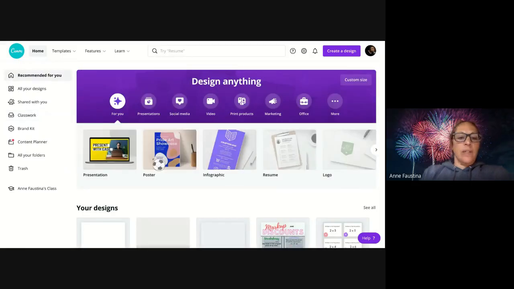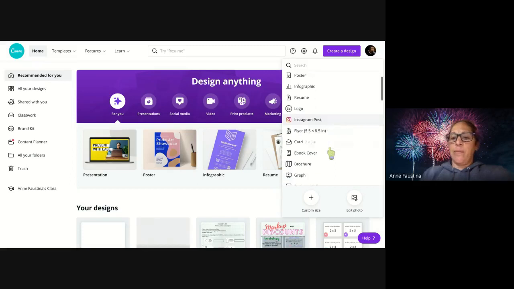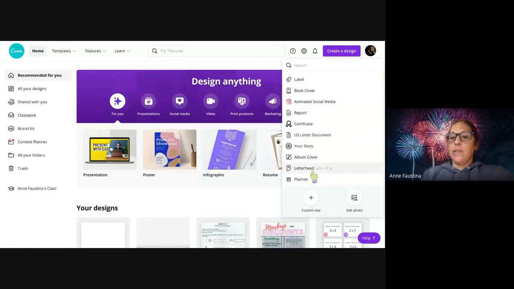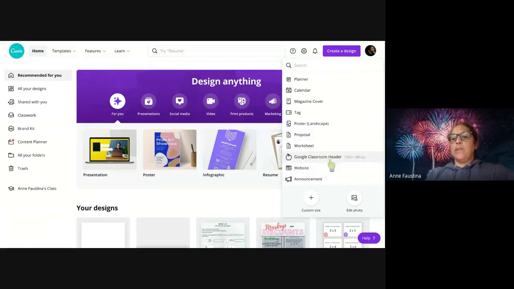So in the Canva home, you would go to create a design to create a new one. And then there's a ton of suggestions. You can do posters, infographics, post something onto Instagram, book covers, flyers, brochures, graphs. Going on down, you can even create a banner for Google Classroom. So you could design a lovely little header for Google Classroom. I'm usually using the worksheet. You can also do custom size, but the worksheet is already 8.5 by 11.